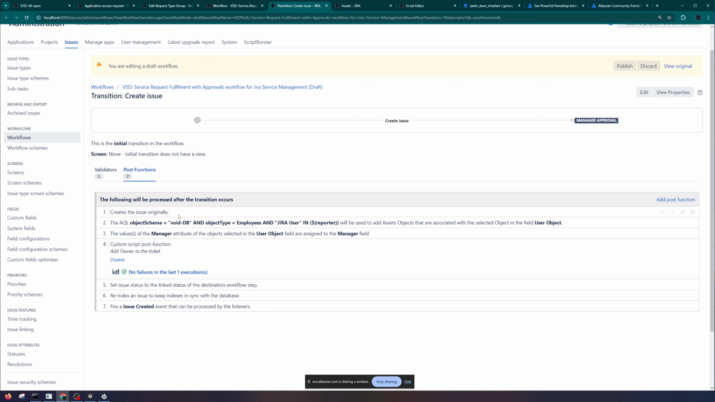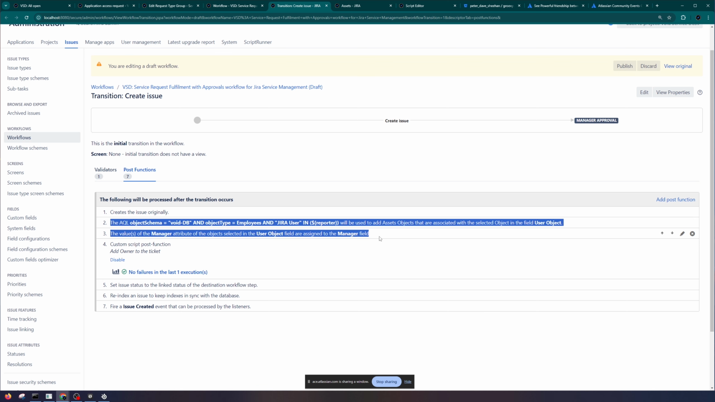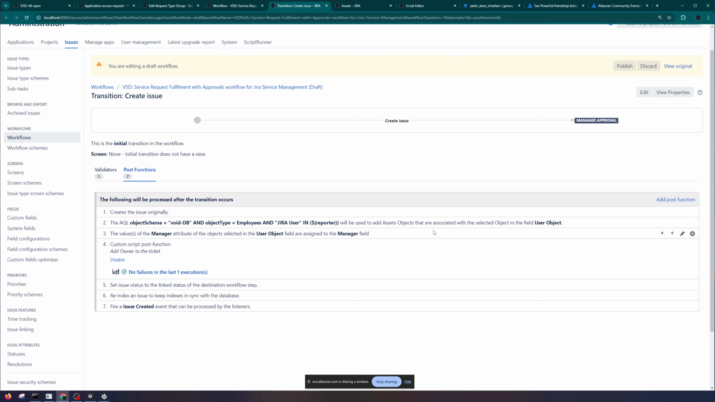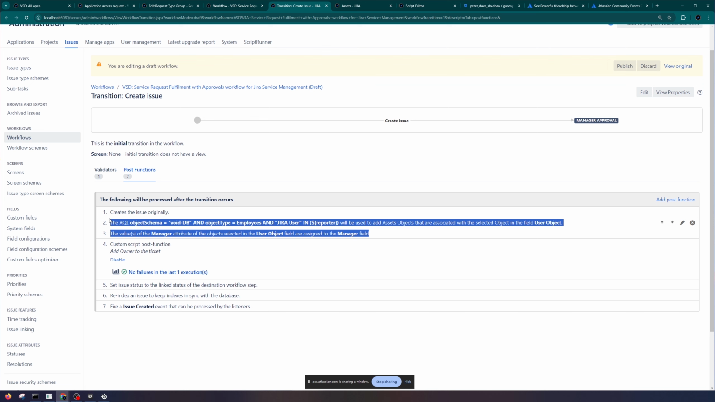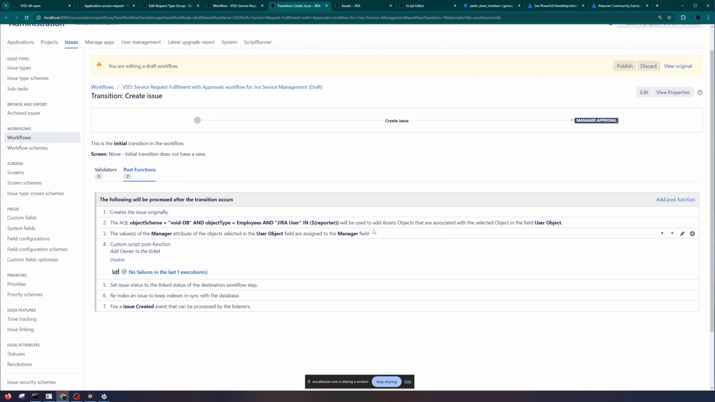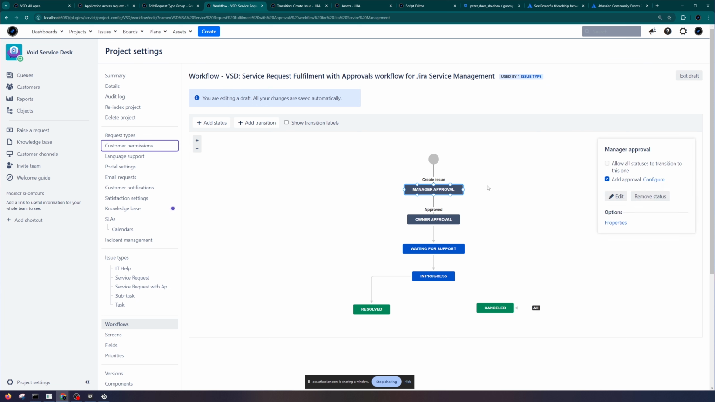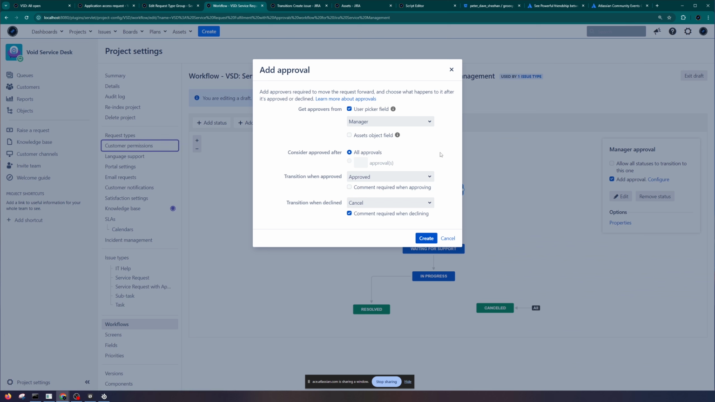So I've made use of these built-in post functions, which are two in number, right? Because with these two, I'm adding the manager as the approval in the workflow. If I go back to the manager approval, click on the status, and for the approval, you just click configure, and here you can see the configuration for this approval.